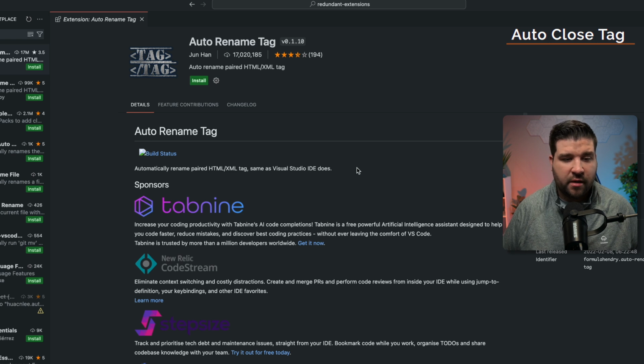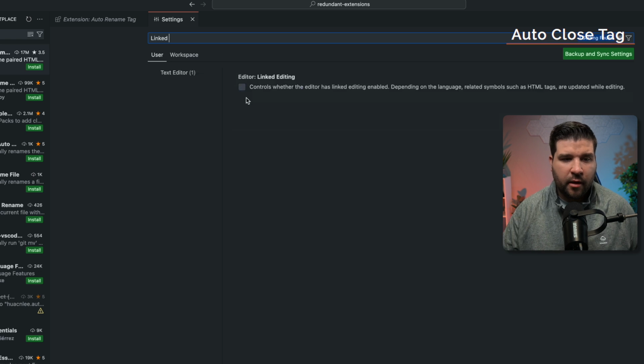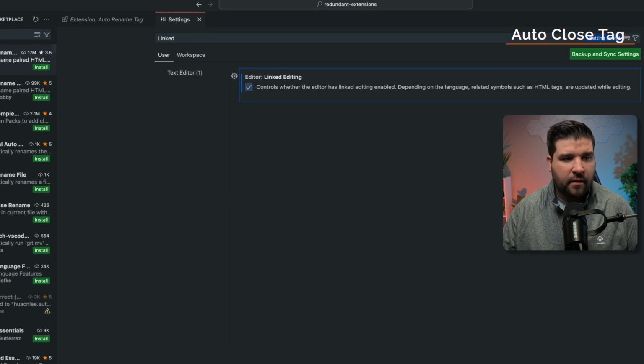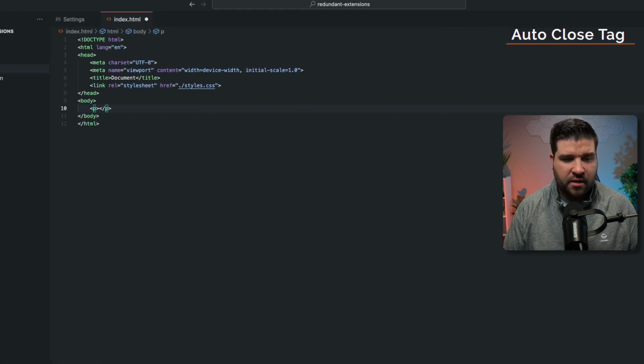Just like before, VS Code has this functionality built in, and to enable it, we're just going to open up settings with command comma and search for linked editing. Here we can see I don't have this setting enabled, so I'll just go ahead and enable it. And now if I come back to my HTML file, and let's say that I have a paragraph that I want to change to a span, I can just change the opening tag and it automatically changes the closing tag as well. Just enable this setting in VS Code and ditch the plugin.